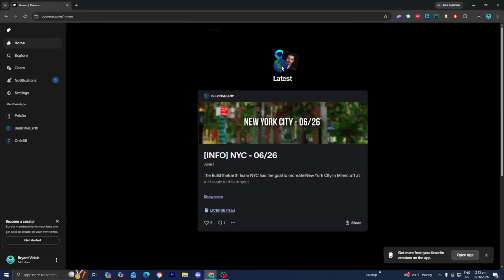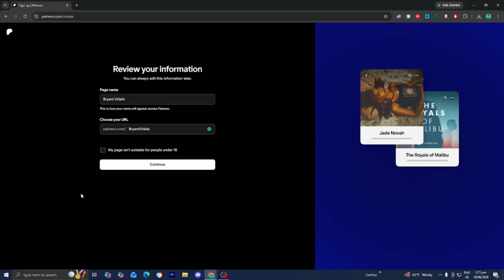So this is regular Patreon over here. You're able to go ahead and subscribe to other people's memberships and stuff like that. But if you want to create your own membership, then what you want to do is go to the bottom left, press on your name, and you're going to see this button that says create on Patreon, just like so, and you just want to press on that.